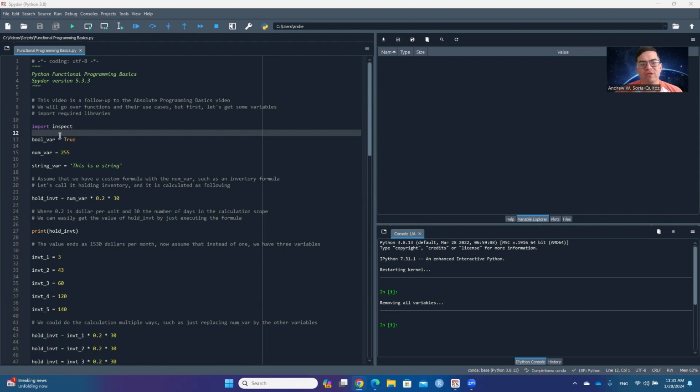But first, I will start with some variables, and this is a package that we're going to need called inspect. We are going to import that. That's the only package that we're going to use. And in contrast with a lot of my videos, I will start with some variables. I could have started instead with usual data frames or columns, but I want to start from the basics.